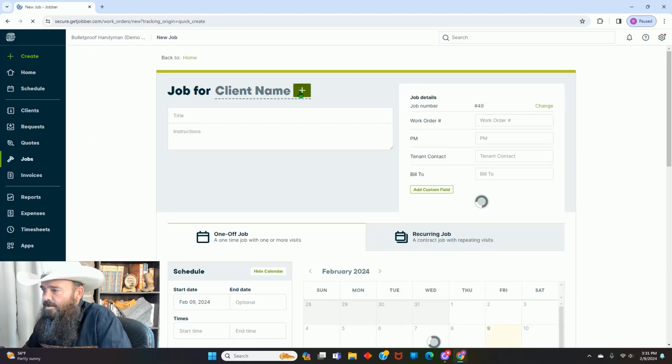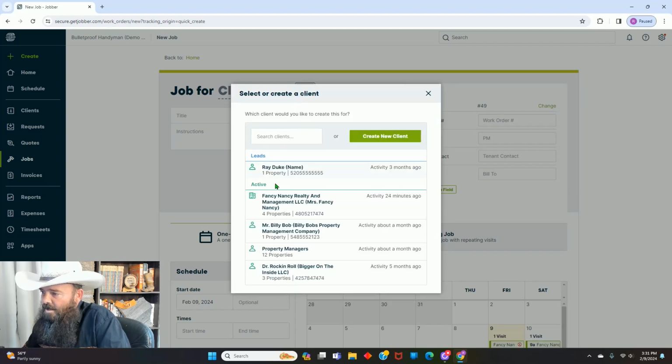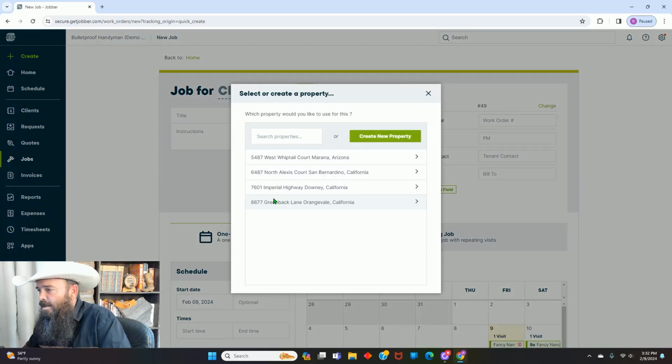Now, once you've got this open, you're just going to click on client name. And I've already got Fancy Nancy in here because I've worked for her before. If I didn't have her in here, I'd just come over to create new client and I'd enter her name, address, phone number, etc. and create her as a new client. So we're going to click on Fancy Nancy here.